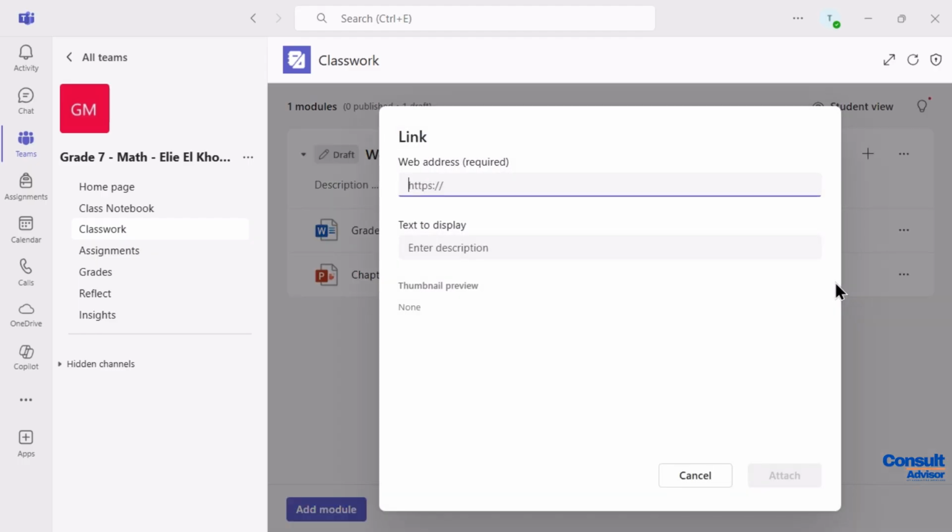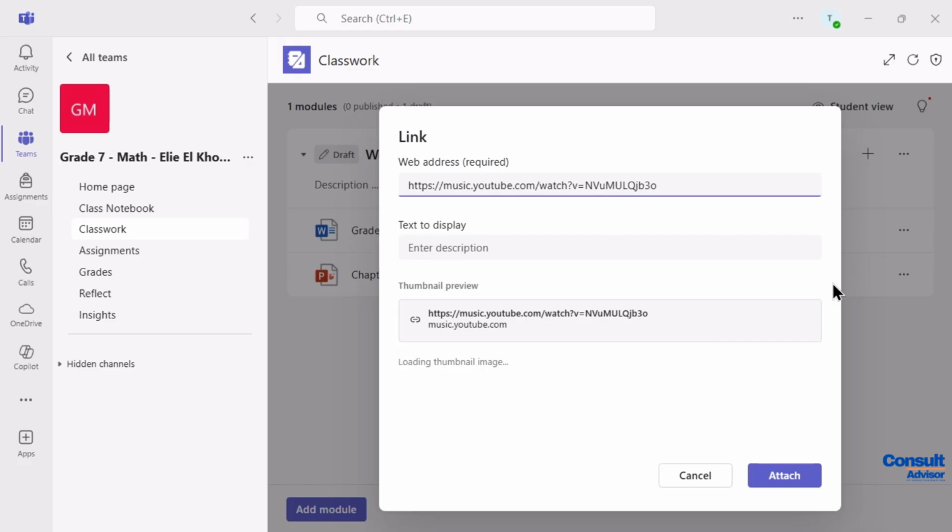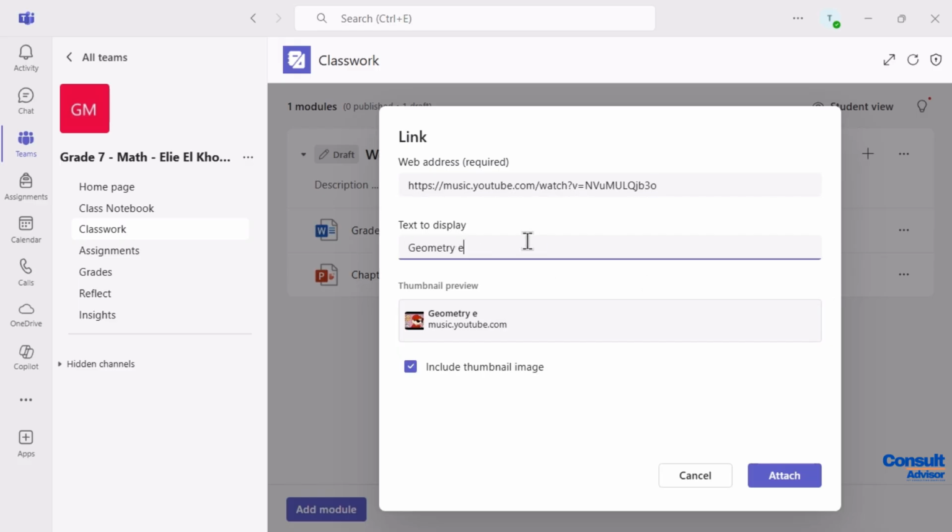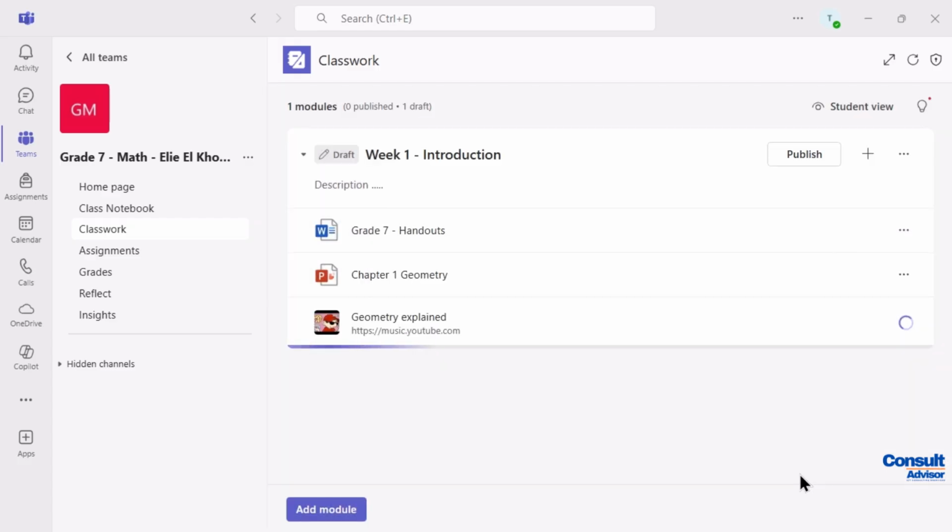You can also add a secure web link as a YouTube video link. Enter the text you want to display. And click Attach.